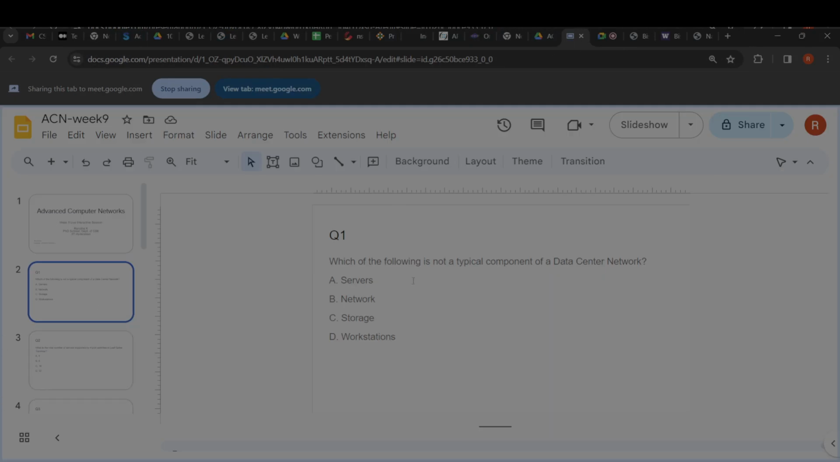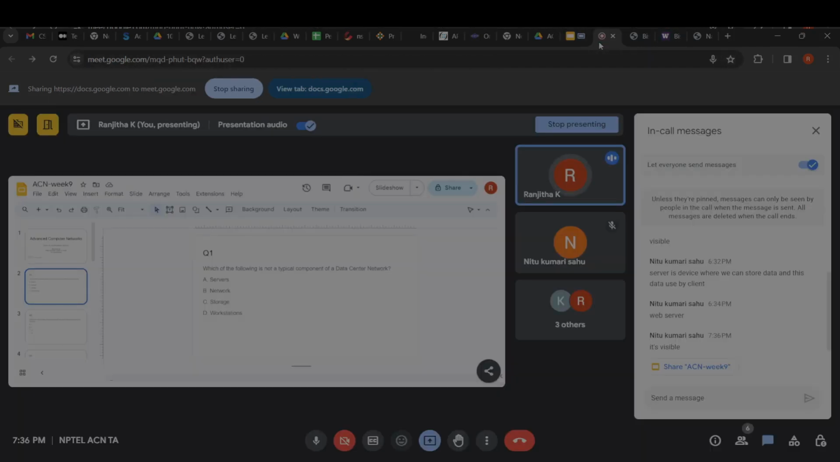You can type in the answer. Which of the following is not a typical component of a data center network? Servers, network, storage, workstation. Which of them is not part of a data center network? Can you type in the answer or you can unmute and speak as well?